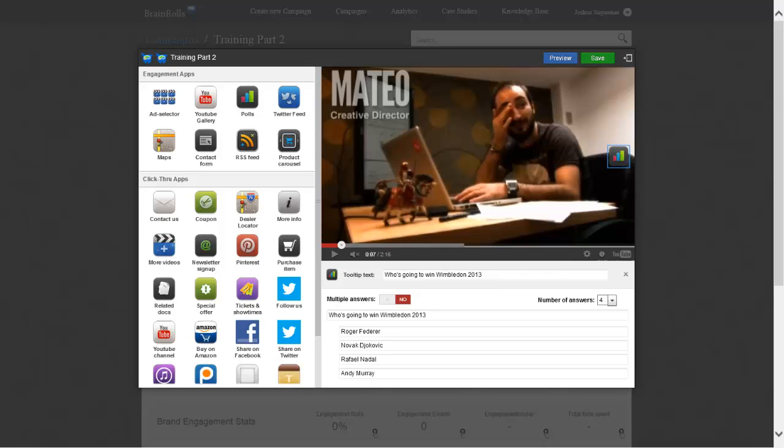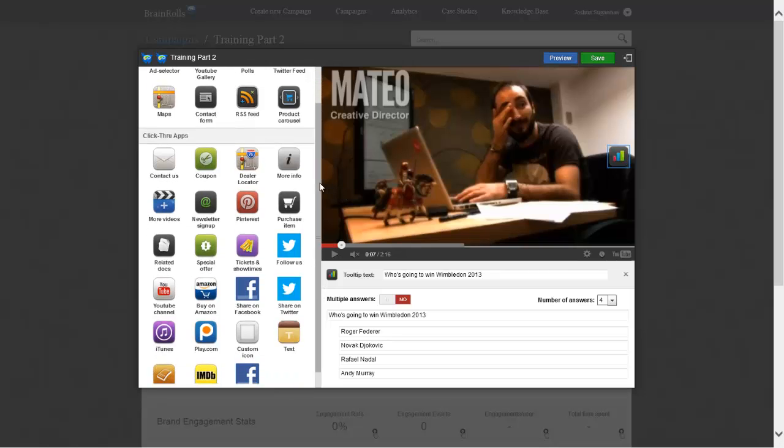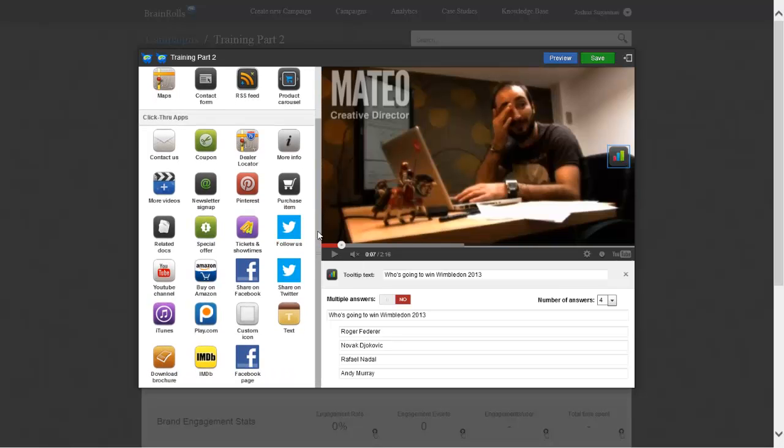That really sums up the different types of interactivity that you can add to a video, especially when it comes to social and web. We can take users to any web page or any other types of web activity, such as sharing on Facebook, sharing on Twitter, or using the custom icon, we can add the ability to share on Google+, for example, which I'll talk about in those later videos.